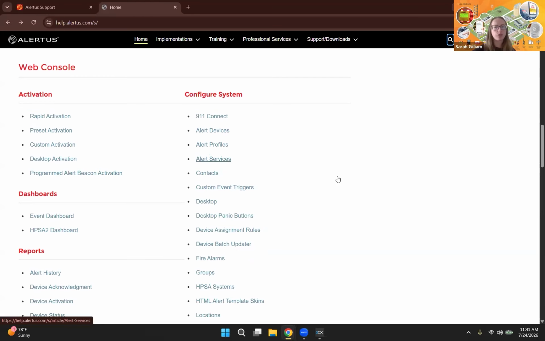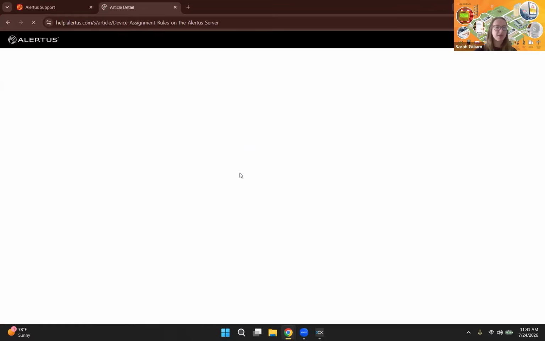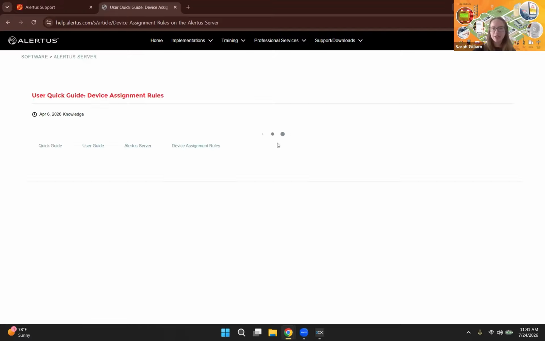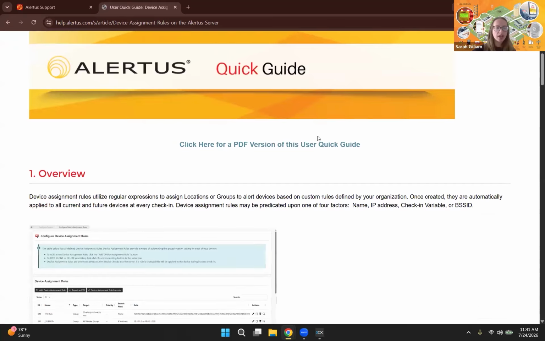So say, for example, you are setting up groups in your system and you want more help making sure you're assigning devices to groups in the right way. You can click this link to go to the device assignment rules user guide page that'll walk you through how to set up rules for your device assignments. And you can scroll through a user guide here.